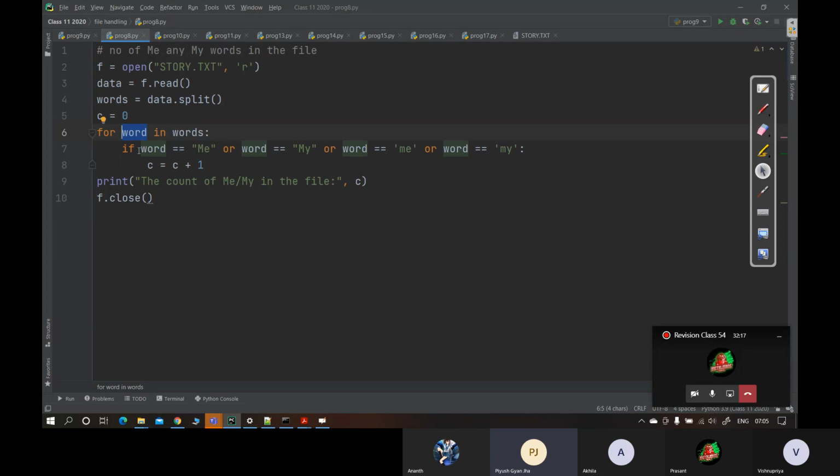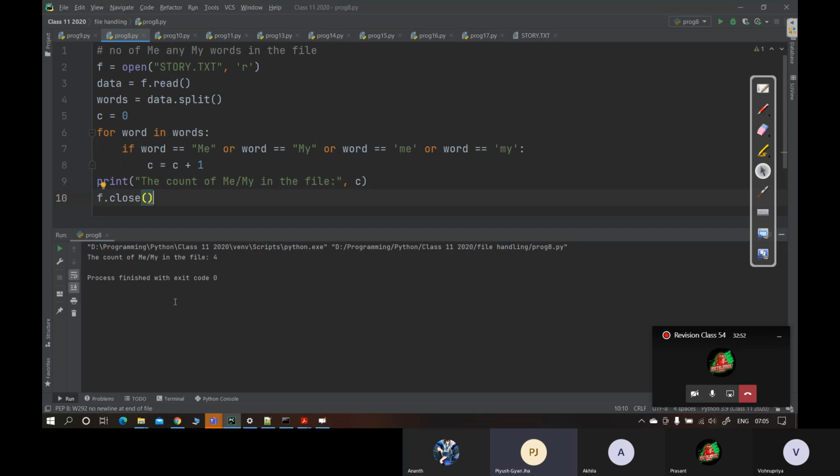So every time I get one word inside the block, I'll check if it is me or my or small me, lowercase me or lowercase my. If the word happens to match either of these strings, then I'll increase the counter by 1. And at the end, by the time each of the word is iterated upon, the last value of C outside this for loop will give you the number of me and my in both upper and lower cases in the file. And if you execute it, you will get the answer.